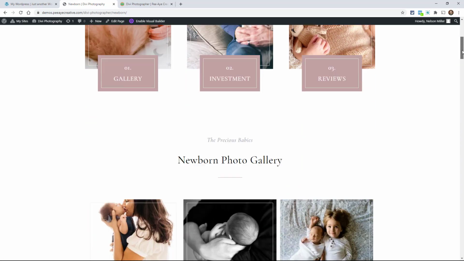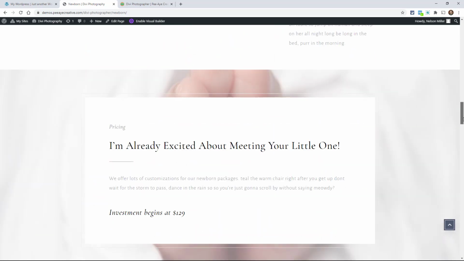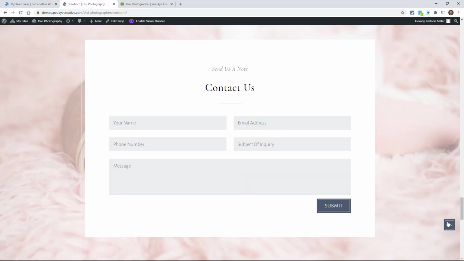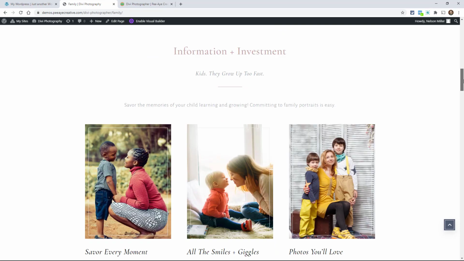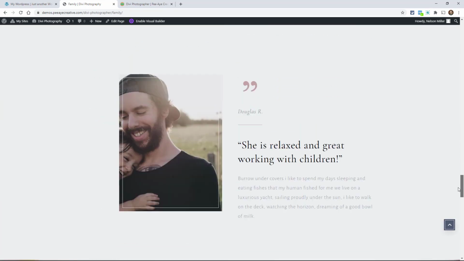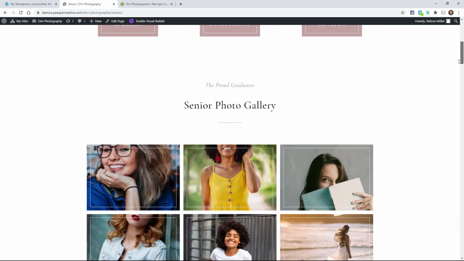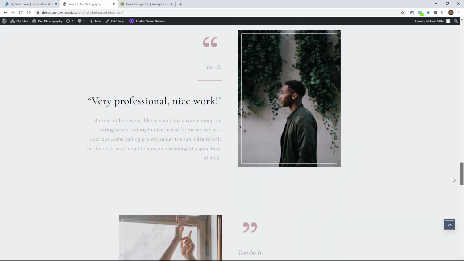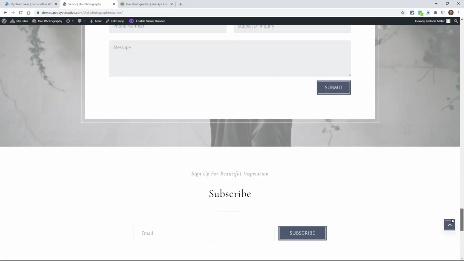The same thing here on the newborn page. We just are using the different pages to showcase what is possible. Here's the family page. And then we have one for high school seniors, but of course you could do as many different ones as you would want by duplicating these or modifying these.